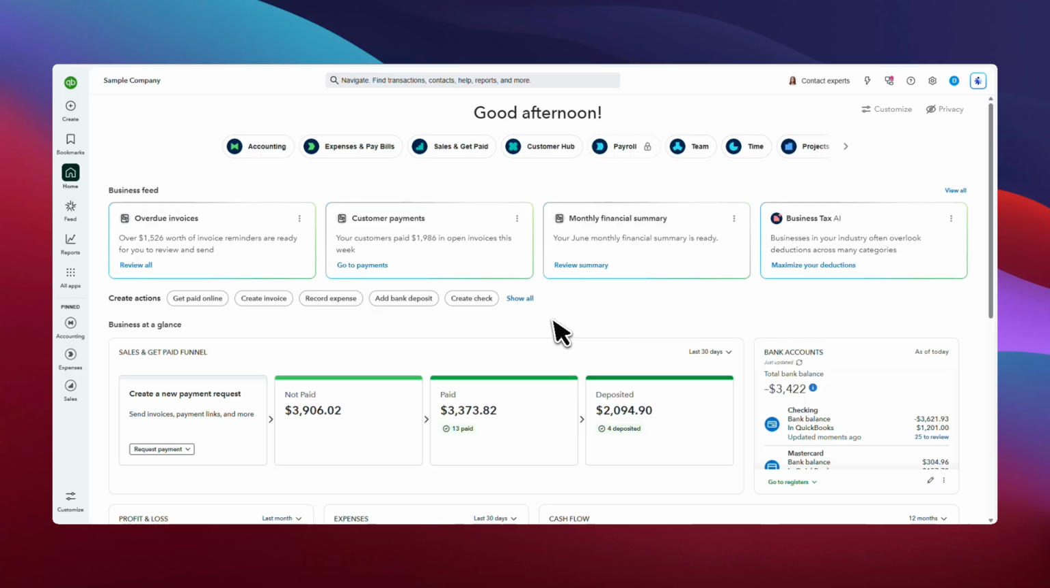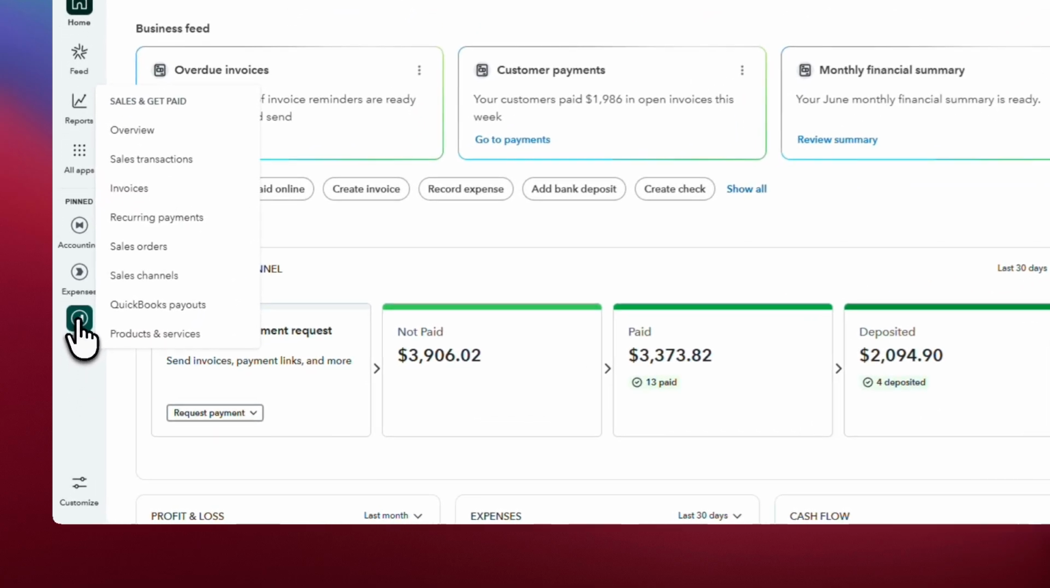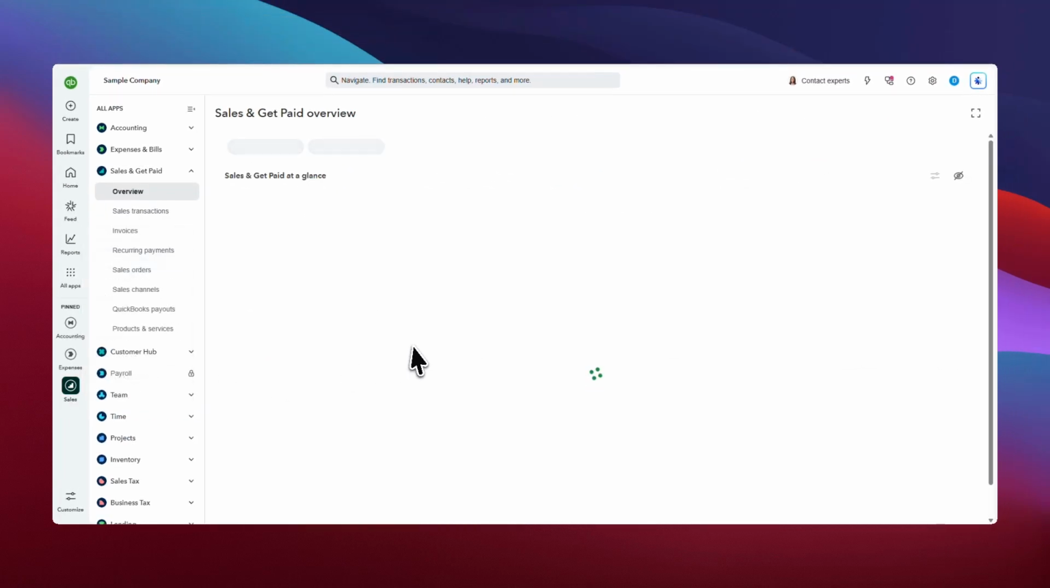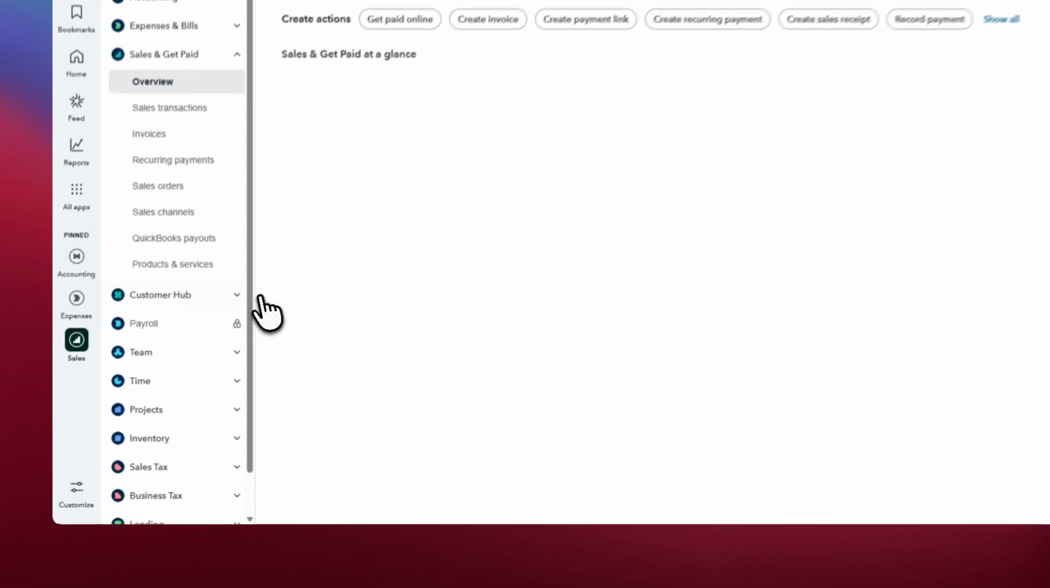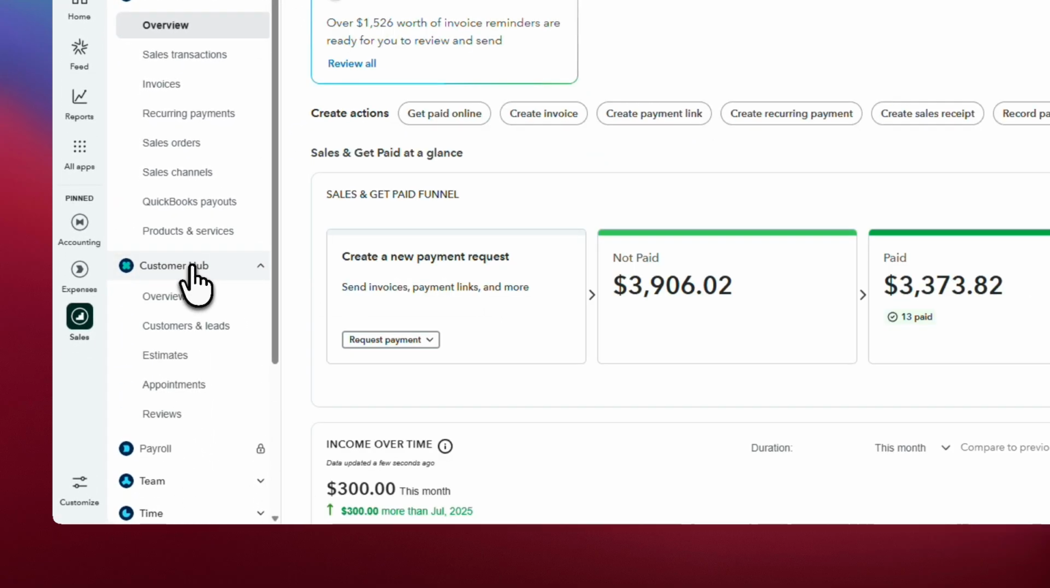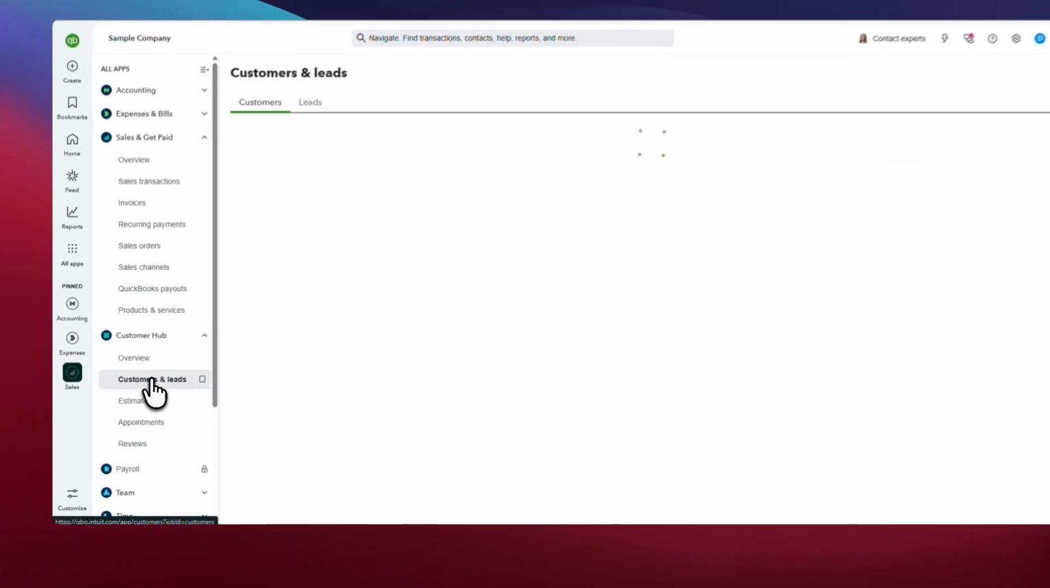Start by signing into QuickBooks Online and looking at the navigation menu on the left-hand side of the screen. From there, click on Sales. This area is where QuickBooks organizes customer-related activity, including invoices, payments, and your full customer list. Once you're in the Sales section, select Customers. That will open the customer grid, where you can see the records for the customers saved in your QuickBooks account.